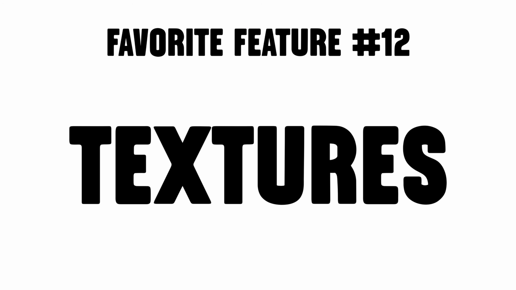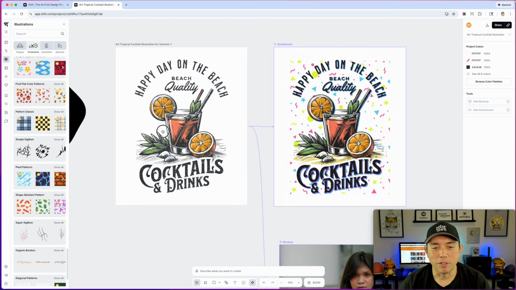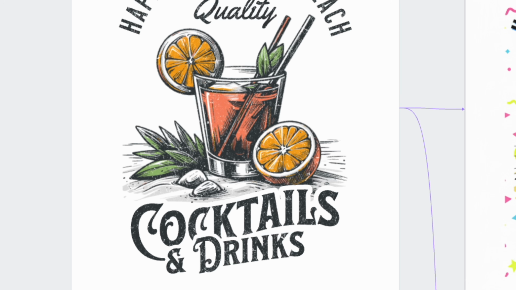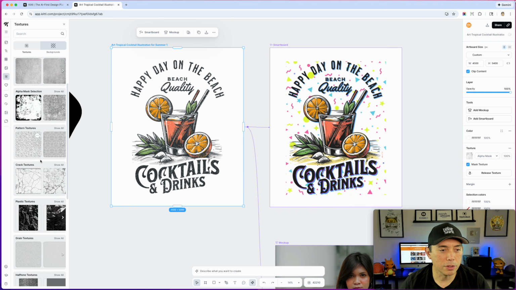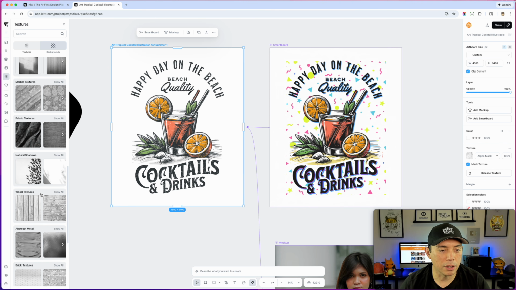And lastly, one of my favorites is textures. You can see this one already has a texture built in. You can see right there. It's applied, but you can do more texture. So I'm gonna go in here. This is all the textures. Look at all of these textures here. Let me try a few.